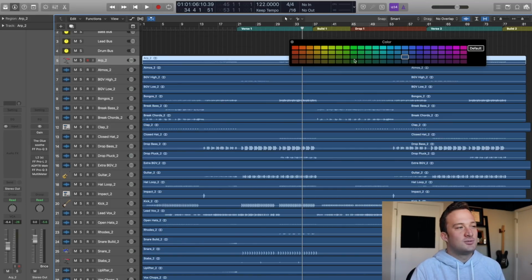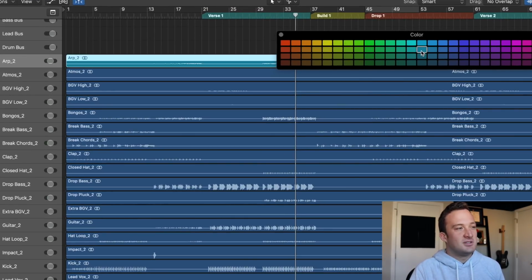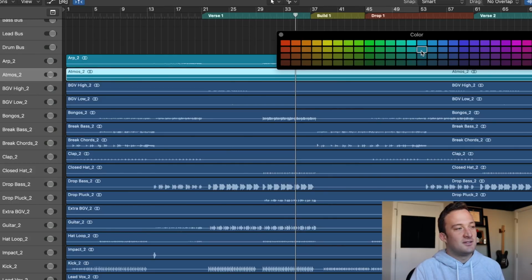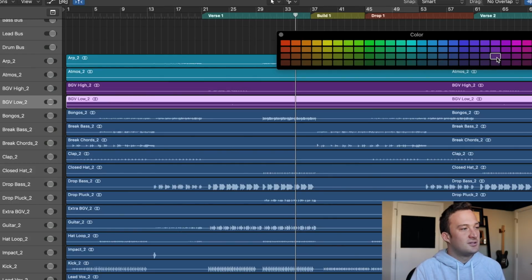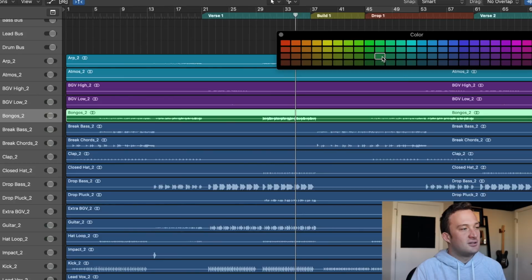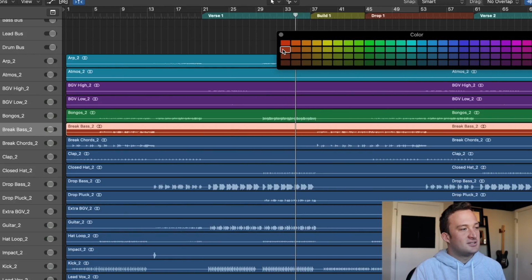So I'm going to bring up the color tool. ARP, that's going to be a synth. Atmos, so I'm going to count that as a synth too. We got some vocals down here. Bongos go under drums. Break bass is red for basses.